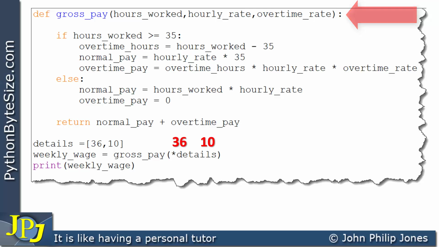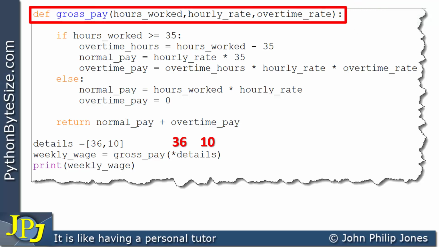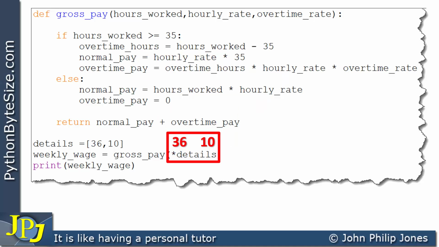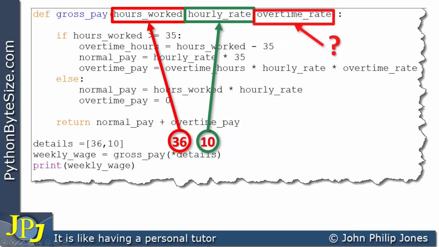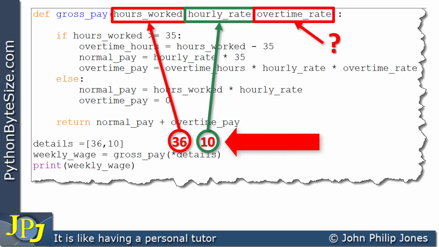But if you consider the signature of this function, you can see here there are 3 parameters. So the function is expecting to receive 3 parameters. But if you look at this, it has only got 2, the 36 and the 10. Now the 36 is going to be sent to the hours worked, and the 10 is going to be sent to the hourly rate. I said going to be because it won't happen in this case, because if you look here, you can see that the overtime rate has nothing down here that can be passed to it.